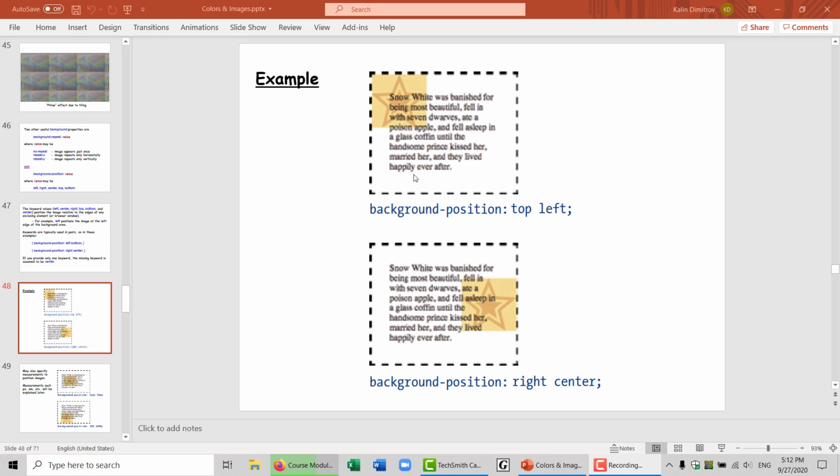Alright, and here's an example of a background position. You can see it right up here in the top left. So it says top left, the image is smaller than the screen. It's going to get displayed in the top left corner. Right center is going to position the image to the right along the center line.